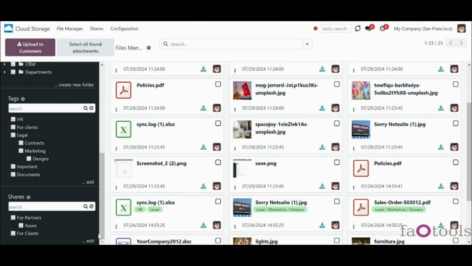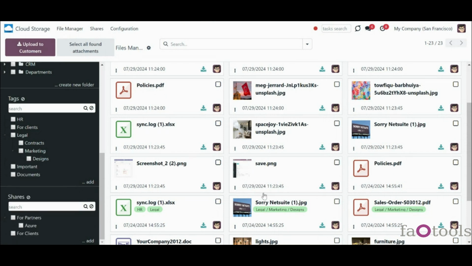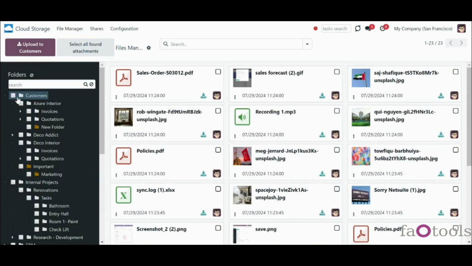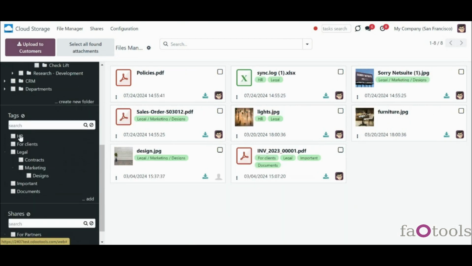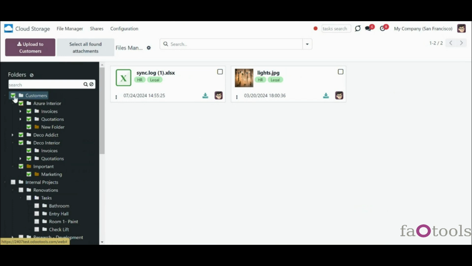In the Files Manager interface, as you right-click on a share, you see the list of available actions with the share. We will talk about it later. In the central part of the interface, you can see the attachments list. The attachments are shown according to the selected folders, tags, shares, and applied search and filters parameters. If several folders, tags, shares are chosen, then the attachments that relate to any of them will be shown.